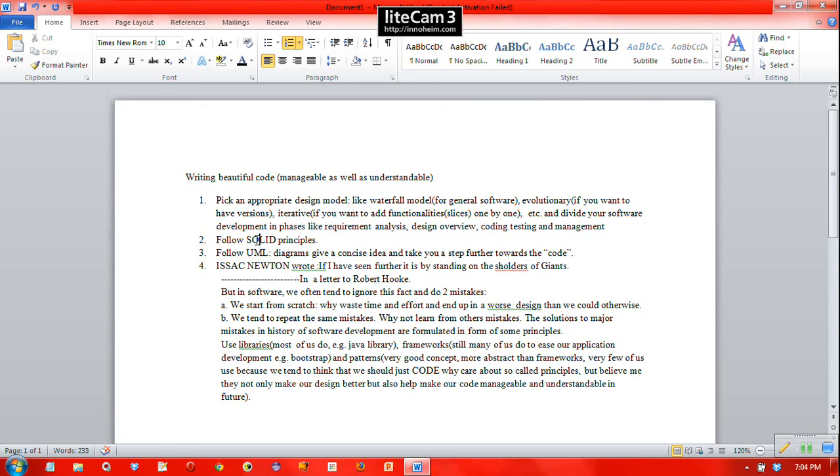But if in future we want to add more functionalities to the code, then we should be able to extend it. Then the Liskov substitution principle. How can I explain? It basically means that the parents should not be aware of the children classes. This is the basic concept.